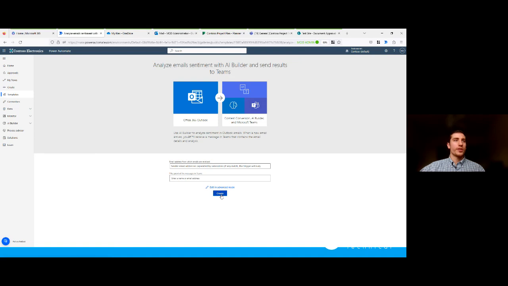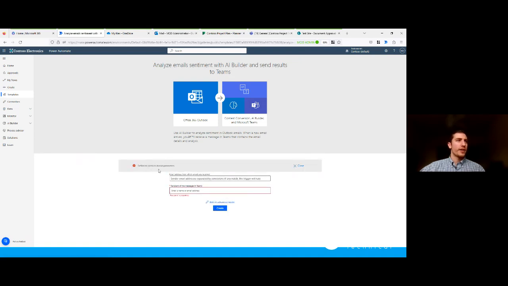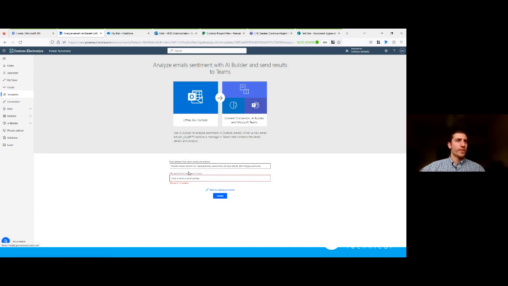All right, so we'll go ahead and create this. It wants us to define a parameter. It wants us to define who is going to receive a message in Teams. So in this case, I'll just use myself. Okay, and then we can go ahead and create.